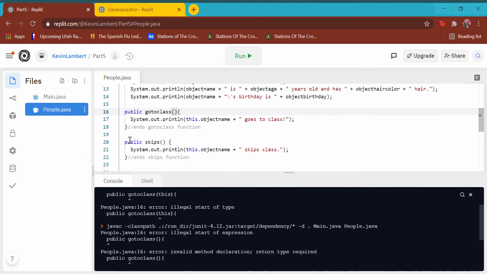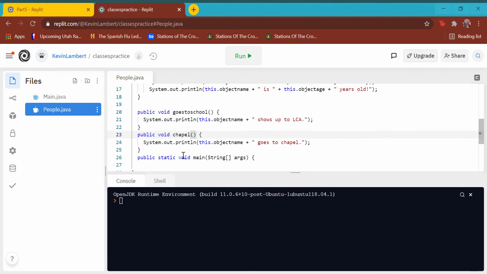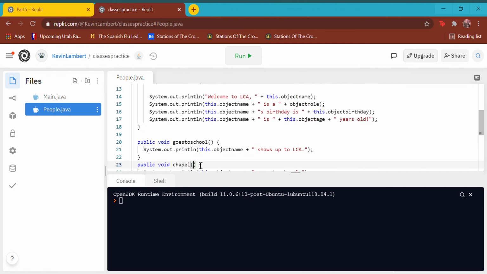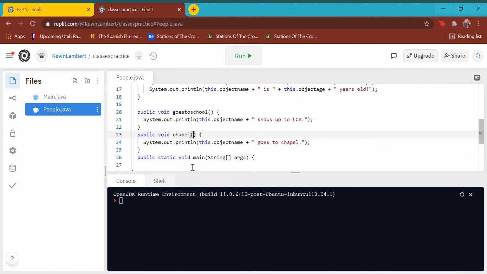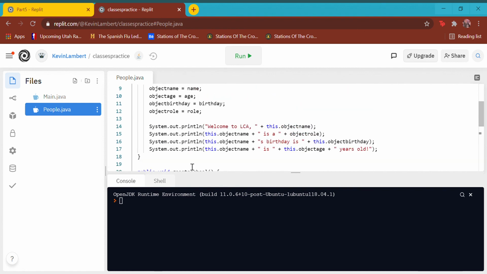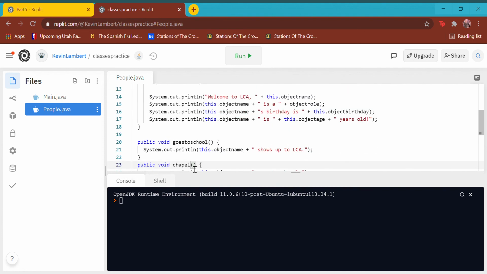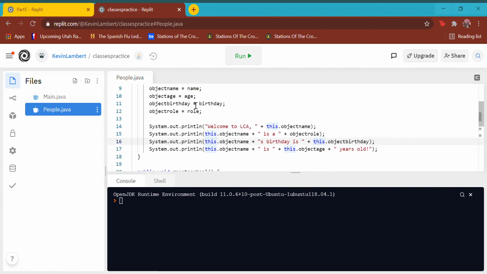Interesting. Let me look at my cheat sheet again. Yeah, it's exactly the same. Go to class and then goes to chapel, right? This is what I created over here. Oh, I didn't say this object name there, but I don't think that did anything wrong.